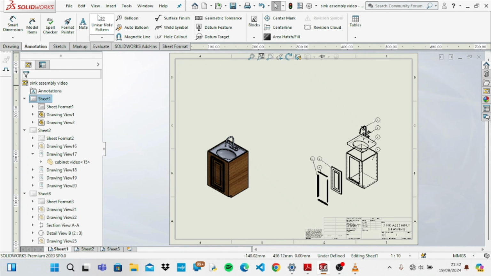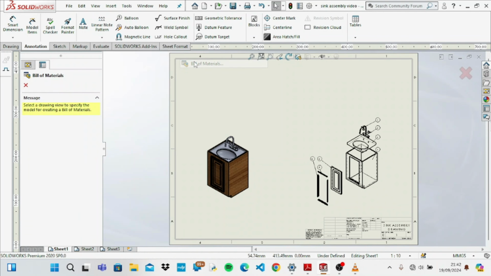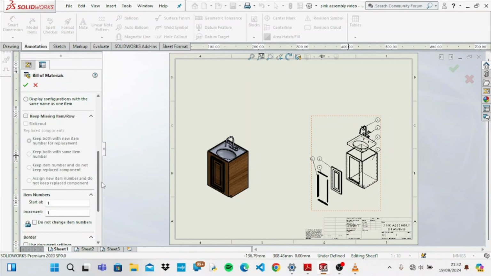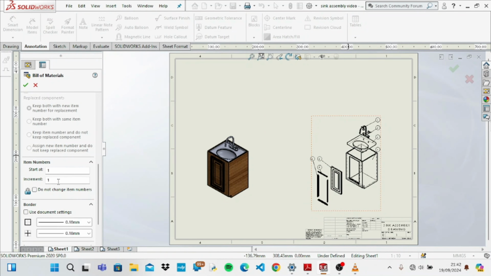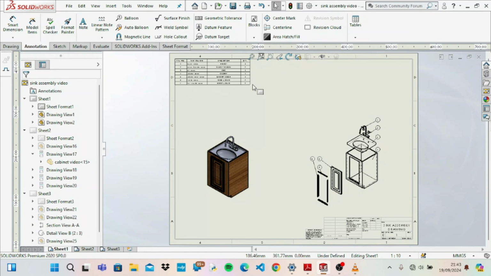I am going to click on Insert, Tables, Bill of Materials. It says I should select the drawing view, specify the model for creating a bill of materials. I click on this, click on Standard, click on Attach the anchor point. Start at 1, increment by 1. Oh, very good. I come to the drawing sheet, click OK, and there you go.